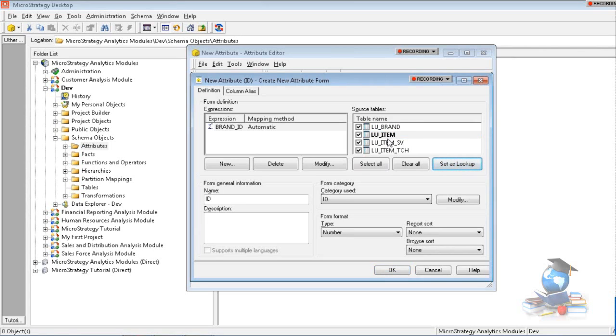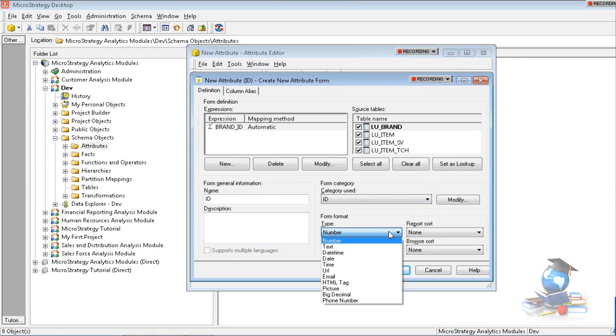You see here, if you use this attribute in a report, the data will be pulled from item, but here the data is a foreign key. It may be null, it may have repeated values. But let's make sure it pulls from the brand table. These are very simple things. It says ID, and you have different categories in MicroStrategy: ID, description, none. You have different data types. You don't need to touch these things.